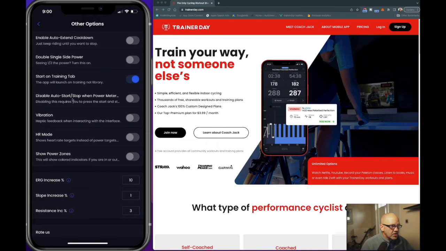Disable auto start stop. If you don't like auto start and stop and you want to manually start and stop, then when you stop pedaling, it just keeps going, so it records 0 for a period of time. You might, for example, want a 60-minute workout, and in the middle of it, you're doing some strength training or some other kind of training. You're hopping on something else, but you want to actually record the whole time. Then you just turn this off.